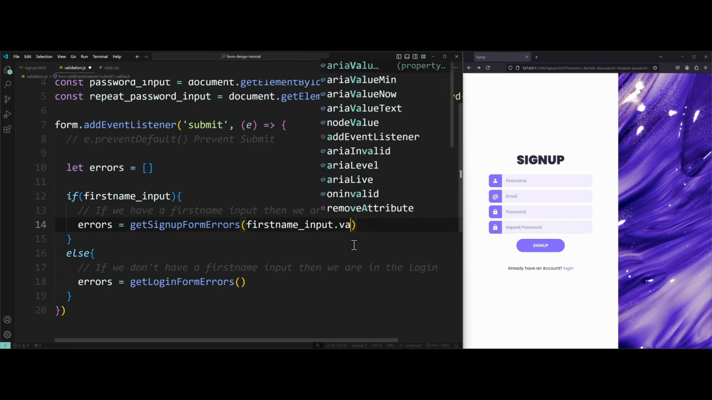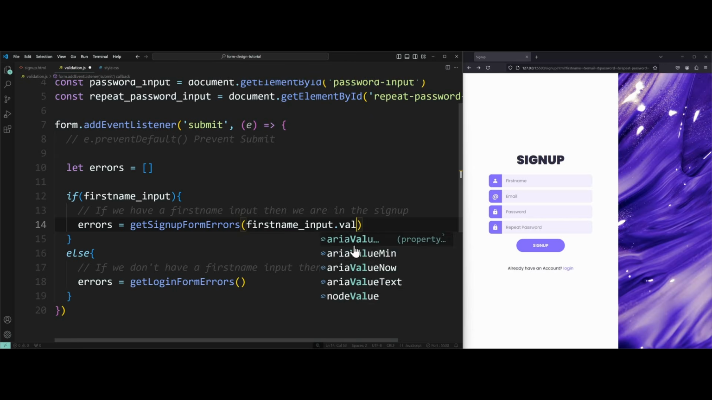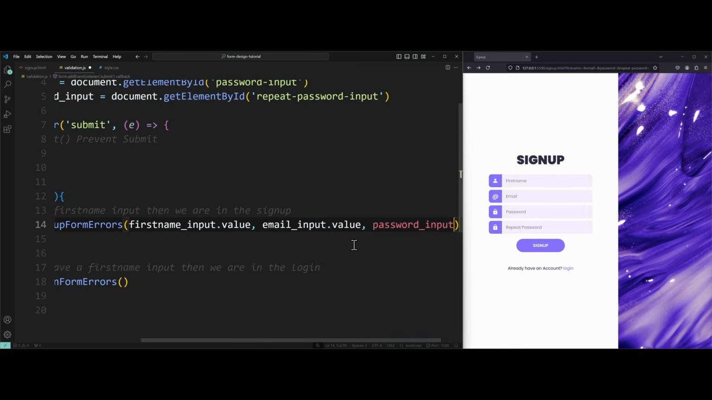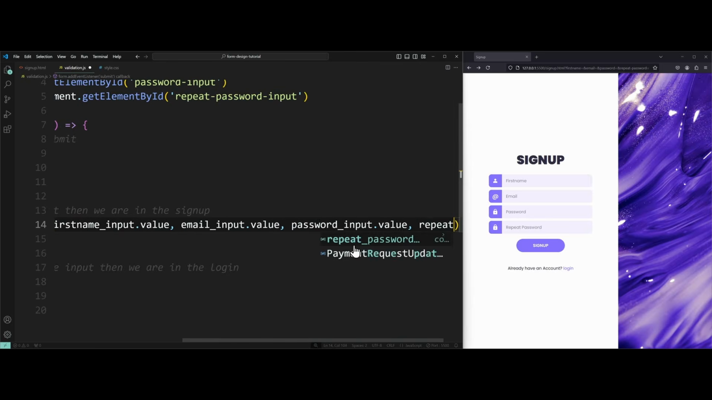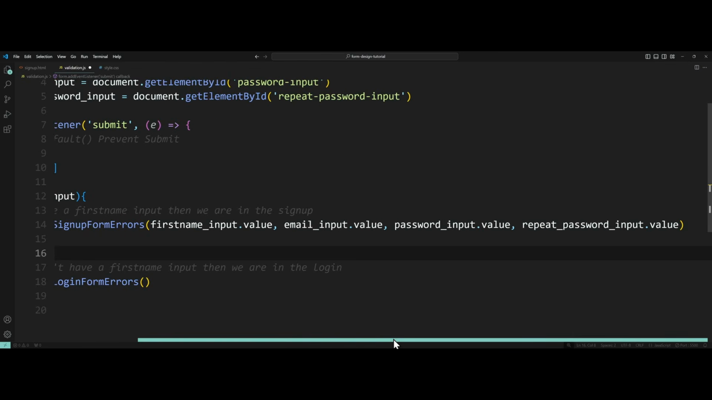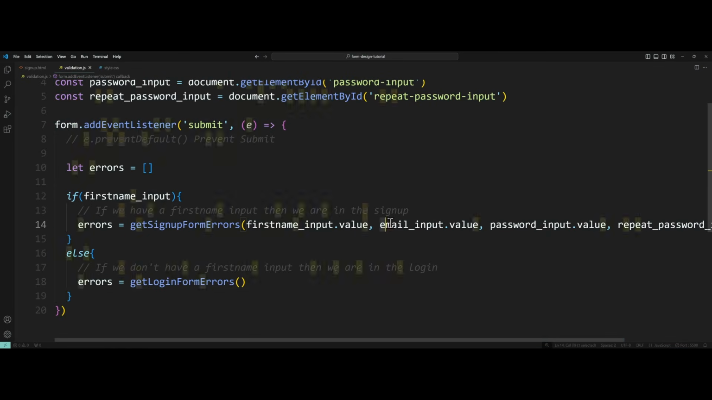They will get the value of the input fields as arguments. We have the firstNameInput.value, we have the emailInput.value, passwordInput.value, and the repeatPasswordInput.value. The function for the login errors only needs the emailInput.value and the passwordInput.value. The value property is just the text that the user entered. So when he enters his email address, we can get this email using emailInput.value, just so that you know.